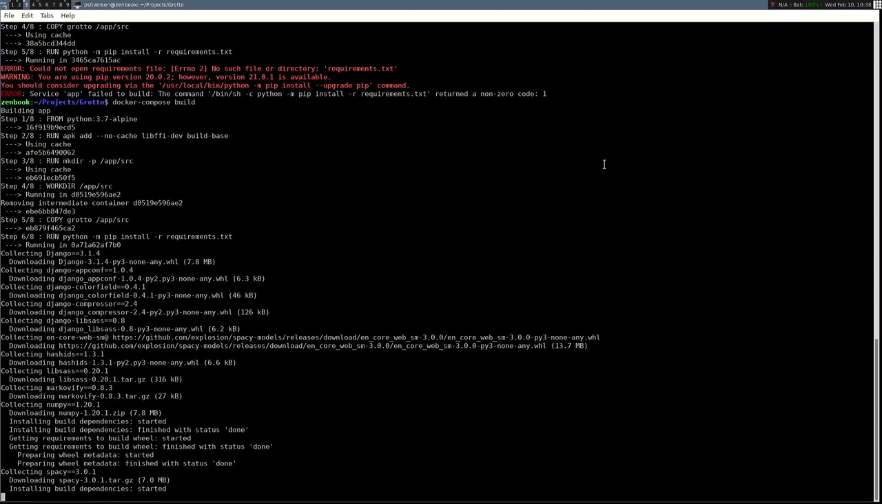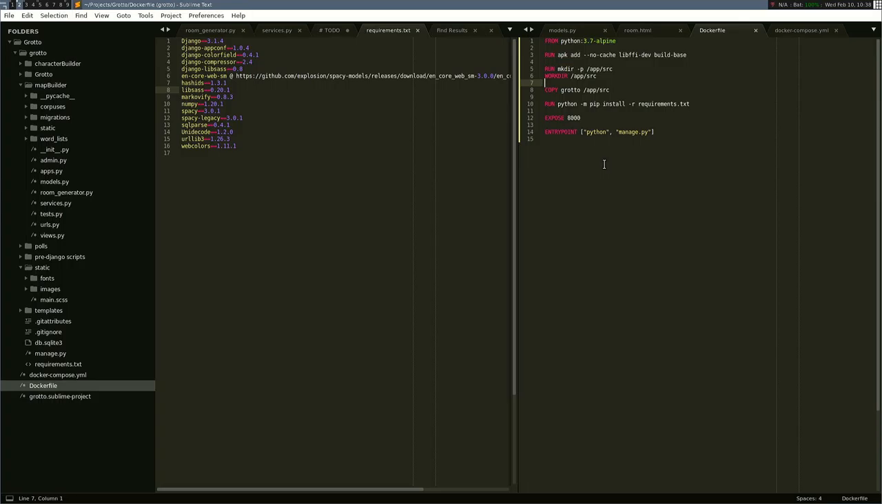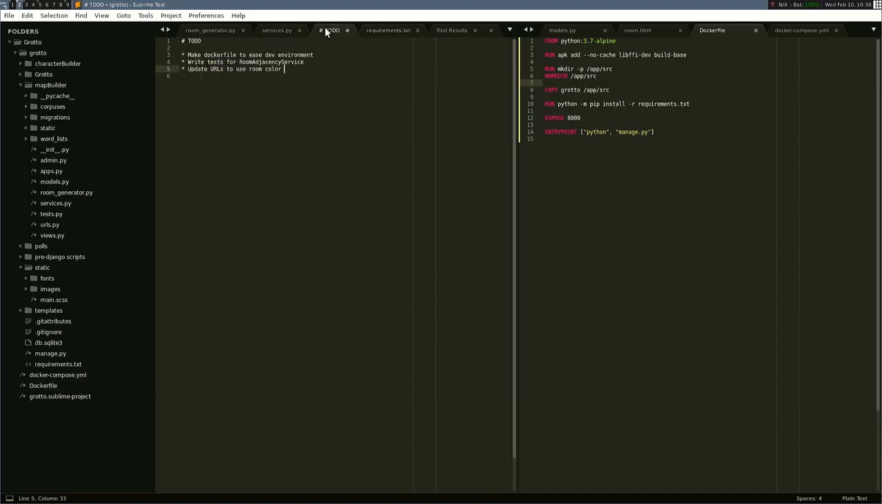So it's going to take a while to do this. Hopefully we won't have to mess with the Docker file for too much longer, because it's not actually that interesting. It's useful, but I'd rather be doing the actual business of the game development itself.